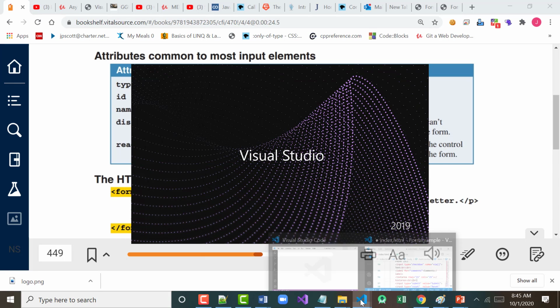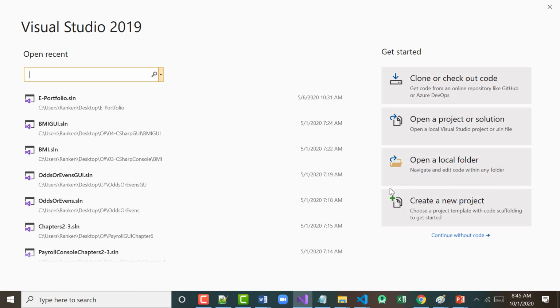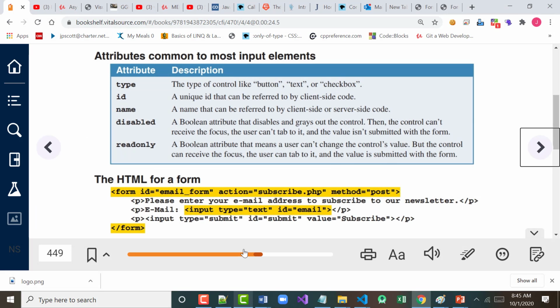Oops. Wrong editor. All right. So, no, that actually is right. Okay. Get rid of that. All right.